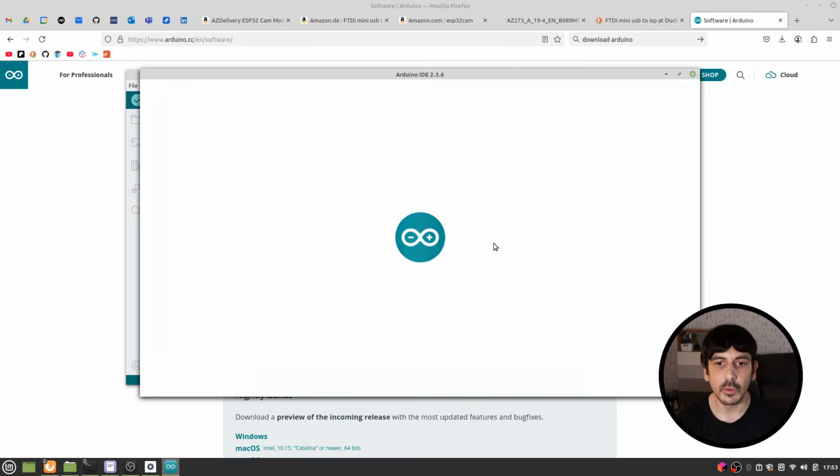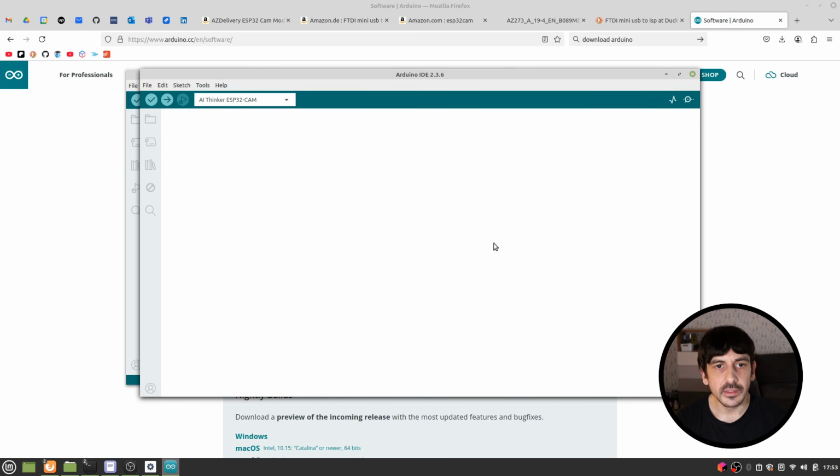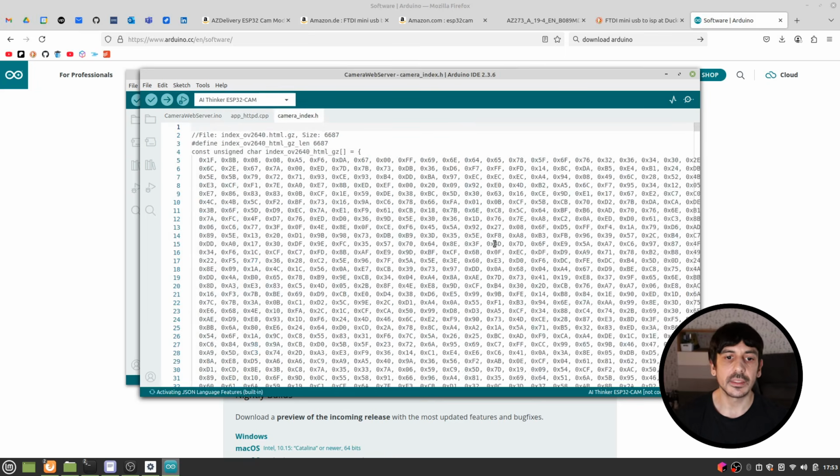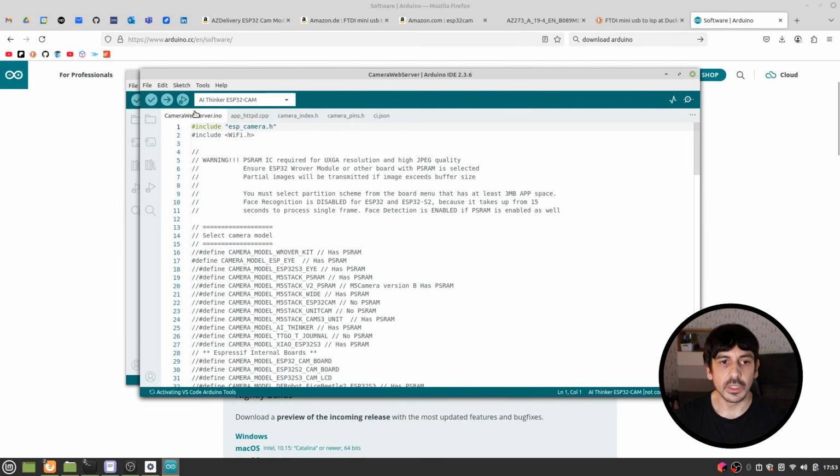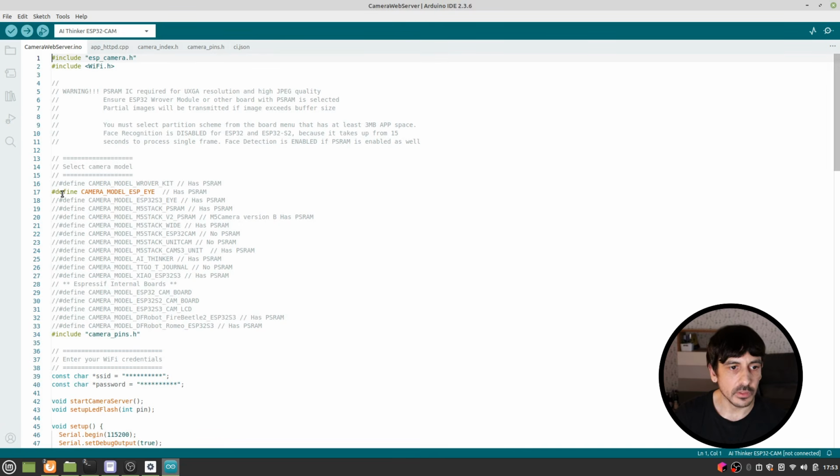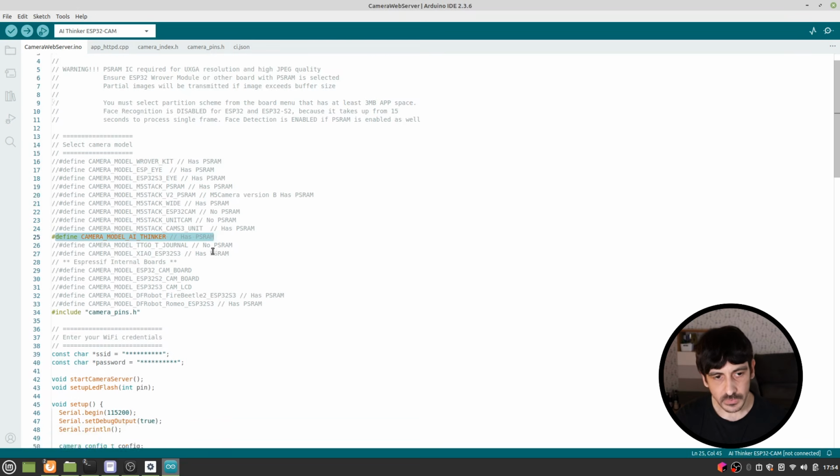We are going to be using one of these already created examples in order to get the camera video stream, in order to access the video stream. So I'm just going to take this window over here. The first thing I'm going to do is to comment this instruction, and I am going to uncomment this other one over here, which is the camera model we will be using in the tutorial, which is camera model AI Thinker. Please remember to uncomment this instruction over here.